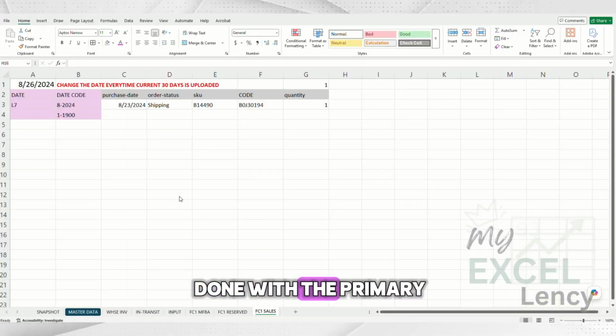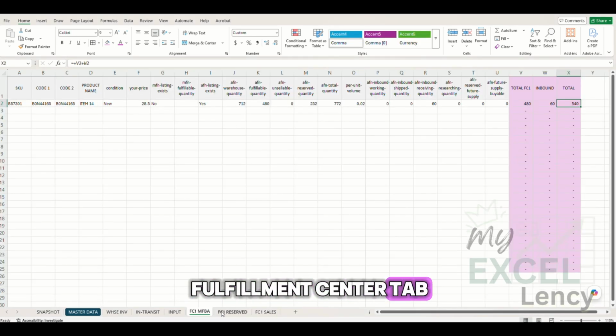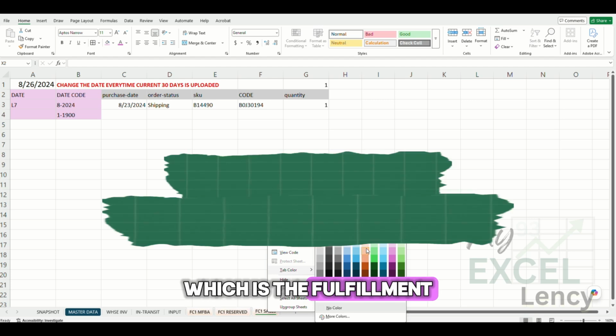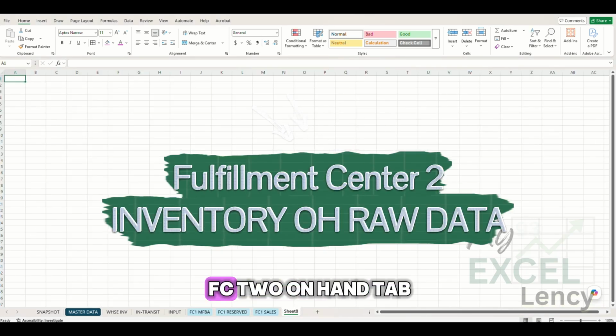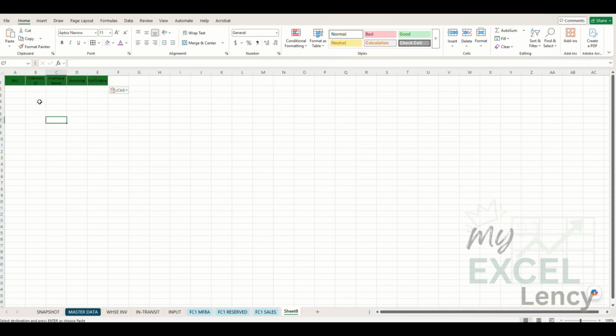Now that we are done with the primary fulfillment center tab, we move to our next node in the network, which is the fulfillment center to raw data. So let's build our FC2 on-hand tab.